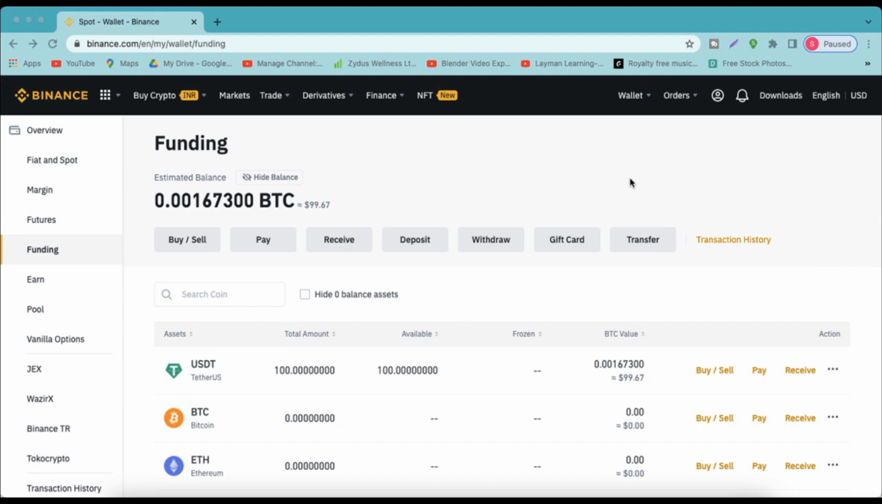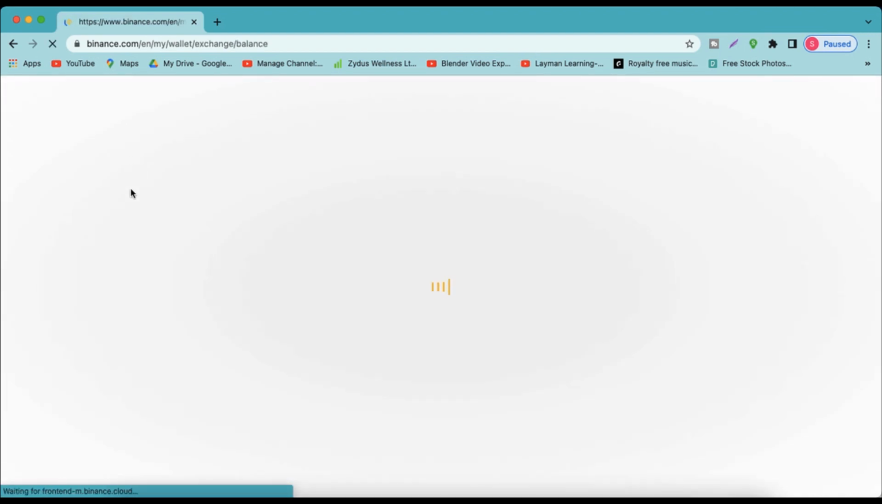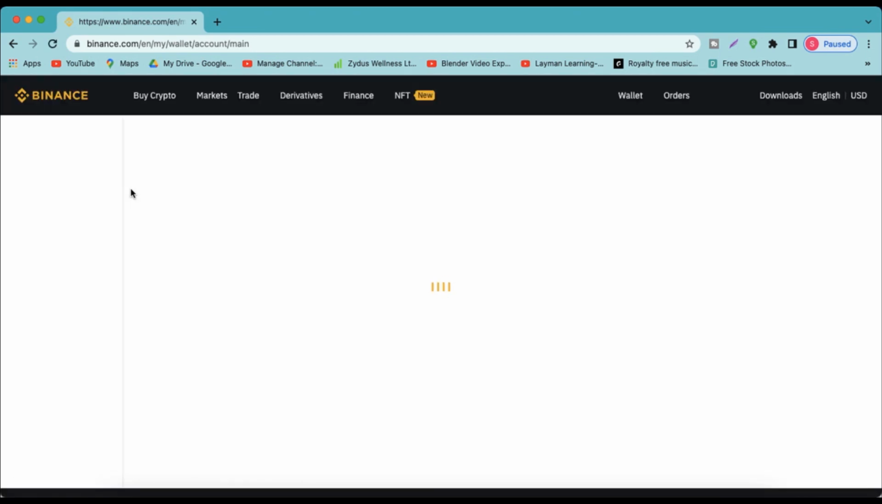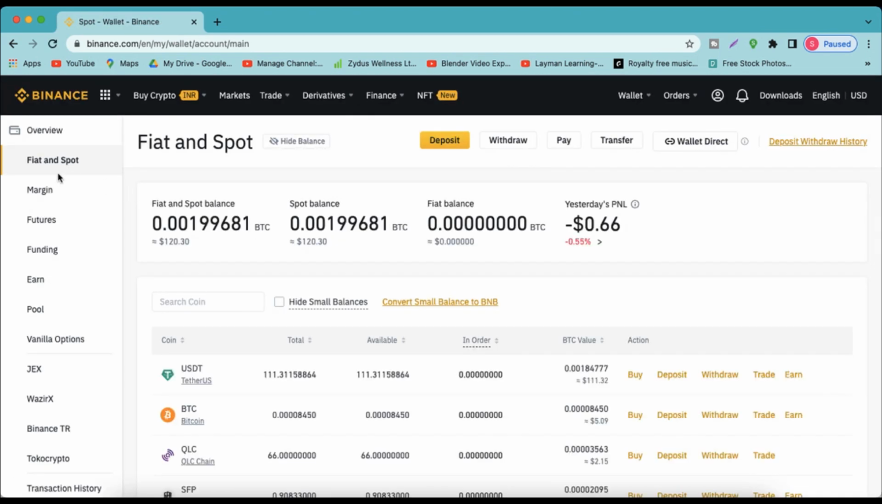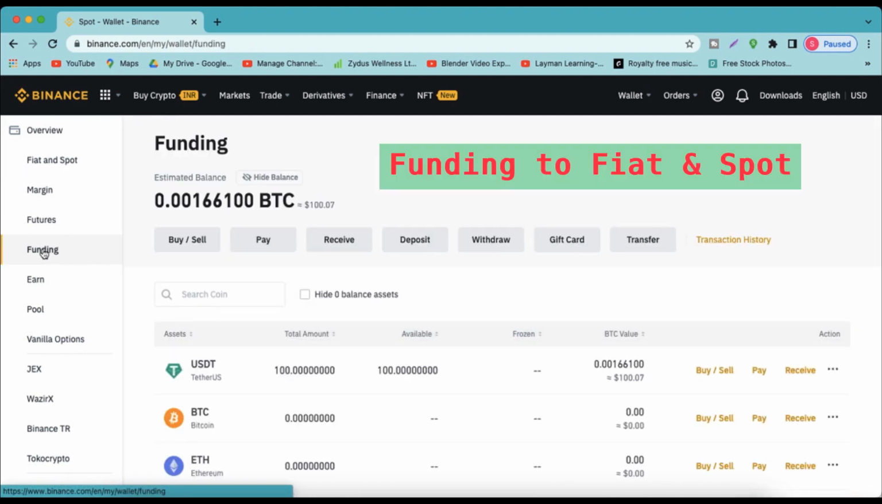You have to log in to your Binance account and then click on the funding option which you will be getting from here. Click on wallet, then fiat and spot. When you click on this, the window will open which will have the options for the transfer. So you have the money in the funding. From funding you have to transfer it to your fiat account.